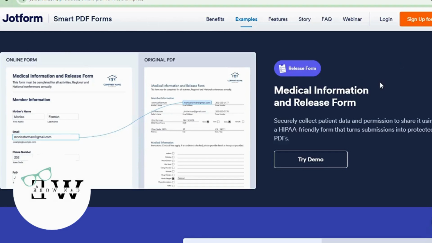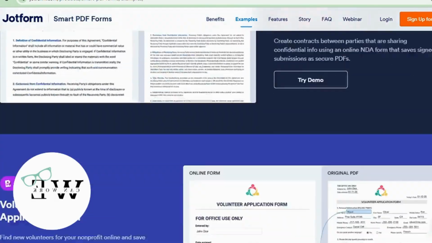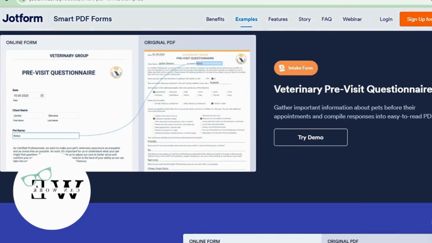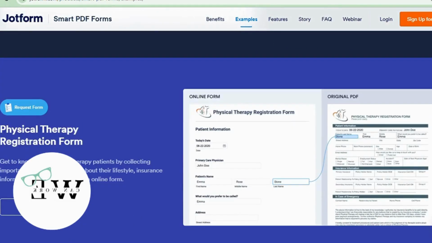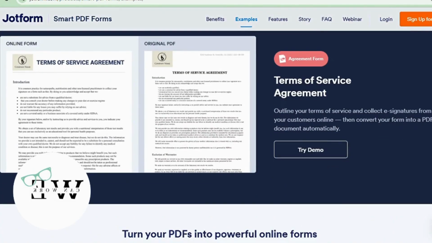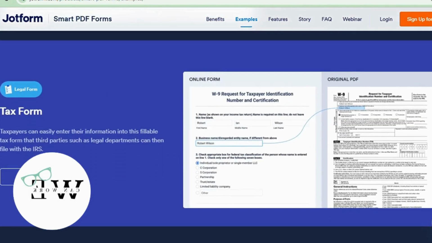Some other examples of Smart PDF templates are plane ticket purchase form, lease agreement for landlords and tenants, trip itinerary for travel agents, utility bill for an internet provider, construction quote for contractors, and so much more.